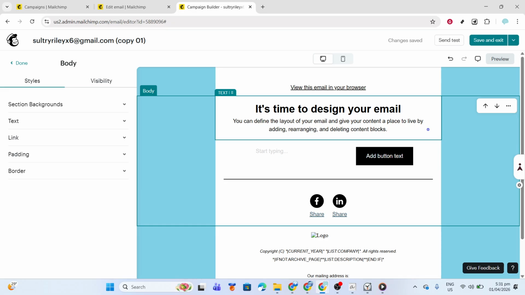Locate the block, activate it, highlight your text, choose your line spacing, and preview the result. With a few clicks, your email becomes clearer, more polished, and easier to read.